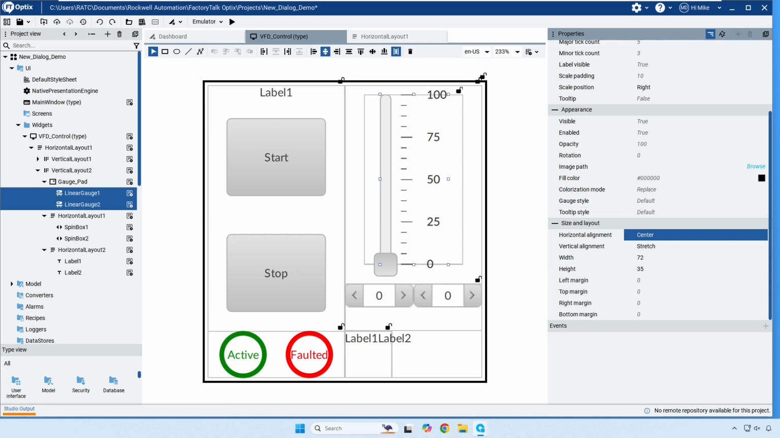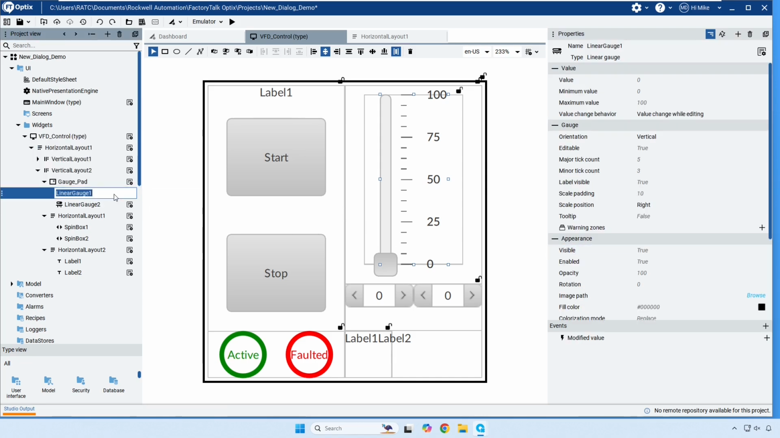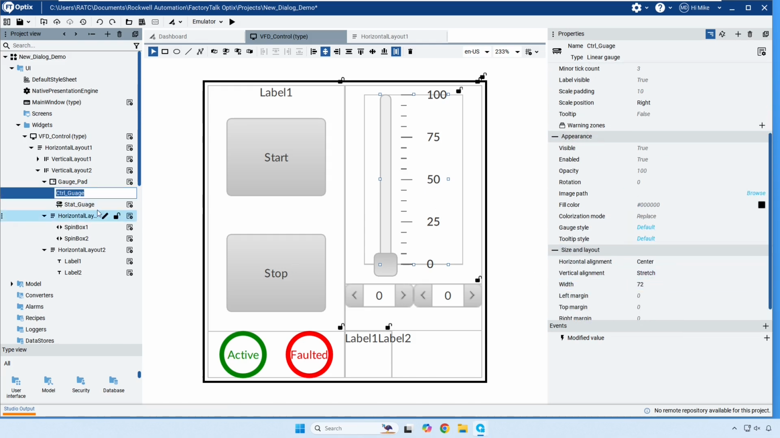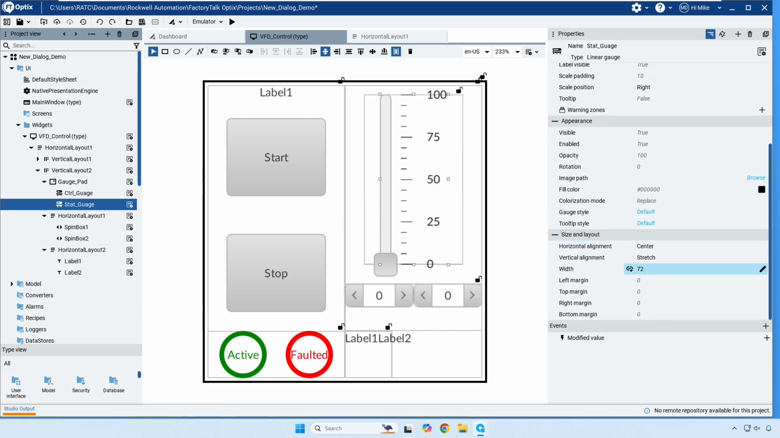Now let's change the names of these two gauges just to offset it. So there'll be a control gauge and a stat gauge. The control gauge has, I think that's in the right place. Yeah. We want the status gauge just a little to the right. So that should be a left margin of 45.